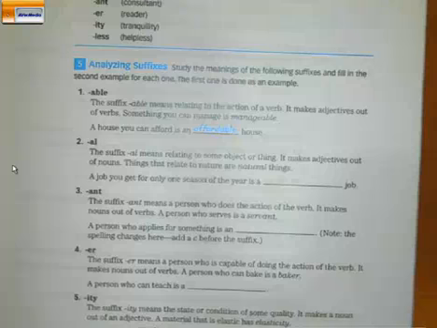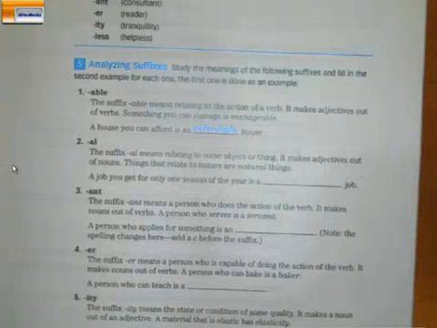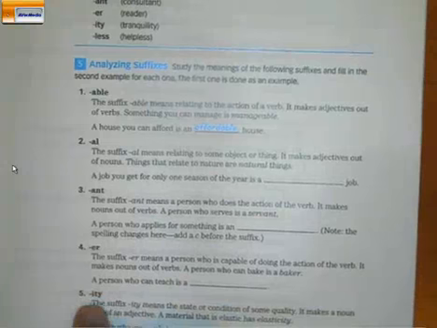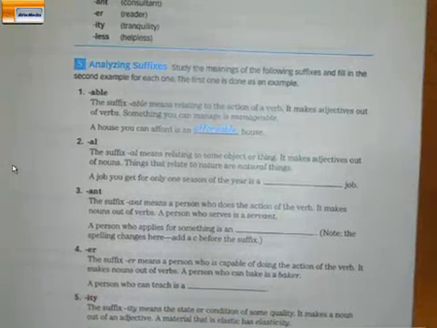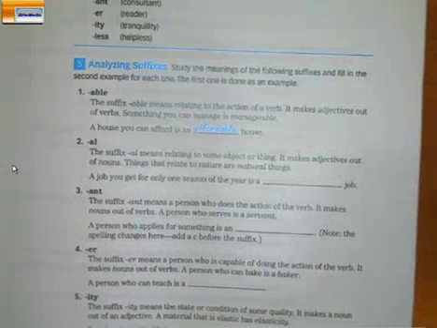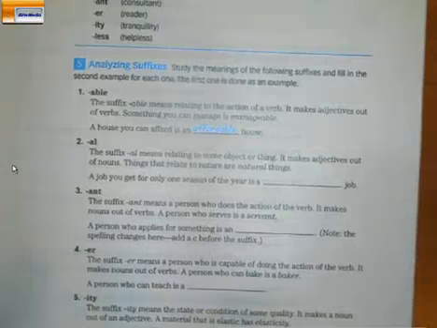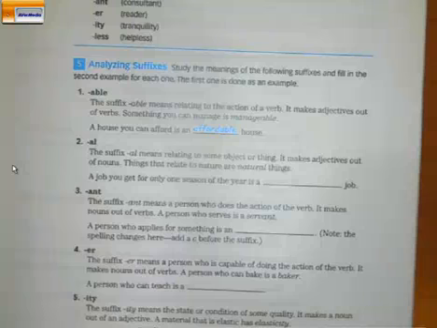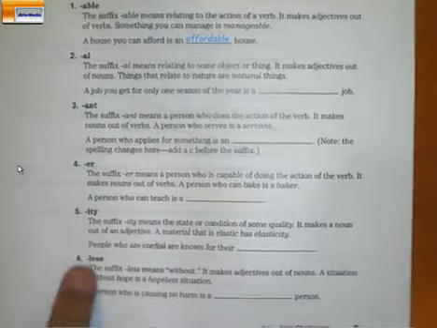We have the word teach, very easy. We add the word ER, teacher. We have here cordial, we add ITY, cordiality. Hopeless, we have here harmless. It means there is no harm of this thing. Harmless. It is not causing any harm.